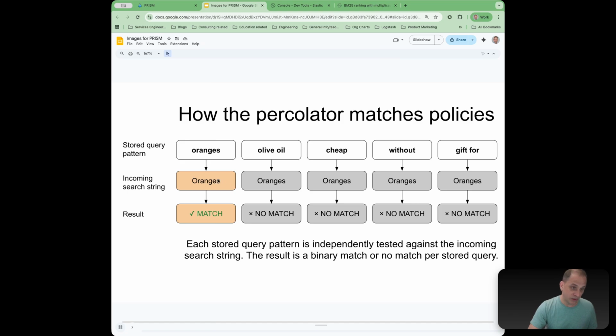Did the user enter oranges? Well, the text is oranges. So yes, that's a match. Let's fire that rule. Did the user search for olive oil? Well, they entered oranges, so no, that's not a match. Did the user search for cheap? No, they entered oranges. It's not a match, and so on. So that's how a percolator query matches policies.